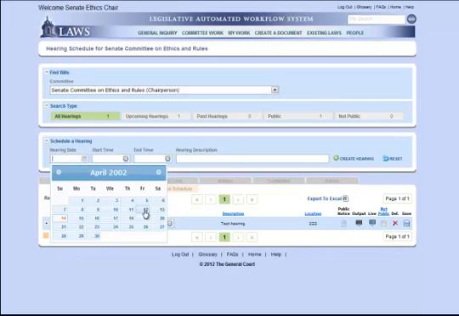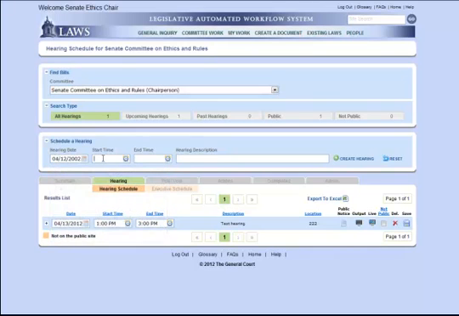Here we're going to choose it for April 12th. And the start time is going to be 1 p.m. And the end time is going to be 3 p.m. And we'll make the hearing description be test hearing. And as simple as that, we've created a hearing.